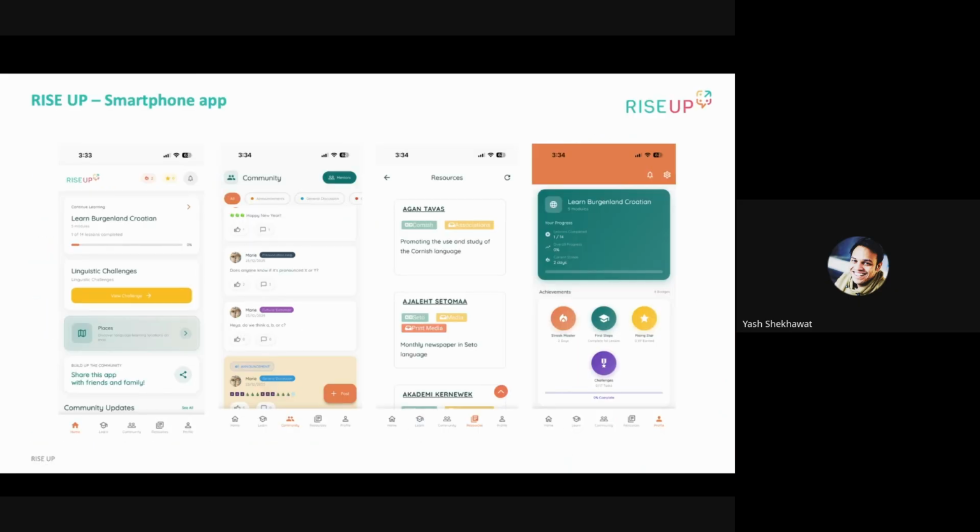Once you log into the application, sign up, log in, this is what you would see initially. Here I have chosen to learn Burgenland Croatian from English. So that's why I'm seeing this screen. And here on the left side, the first screen is the home page where you can continue your learning, go into challenges or places. And then in the middle, there's the community where you can obviously talk to different people in the community that are also on the app and learning the language, or might just be in the app, not really learning the language, but be a mentor.